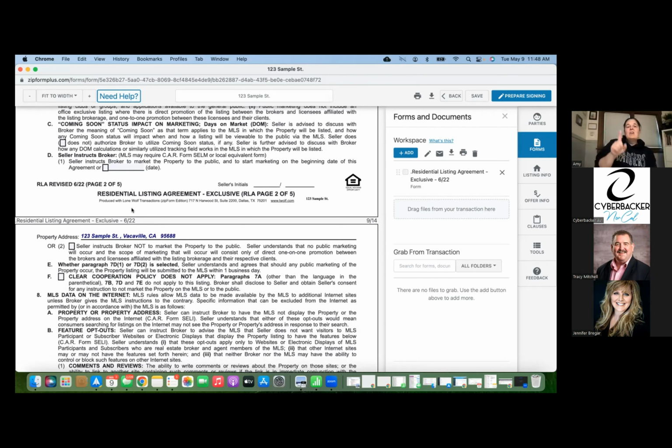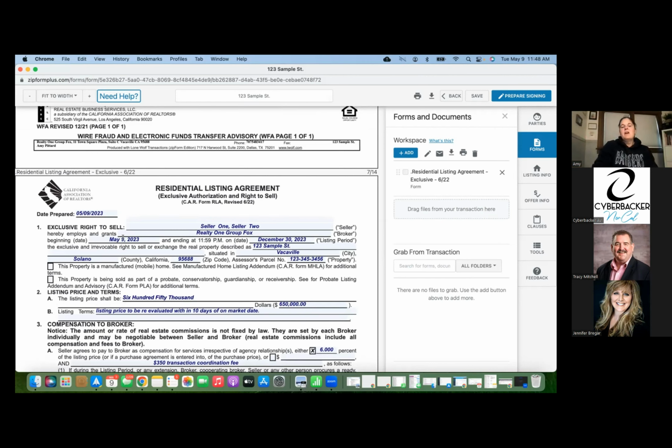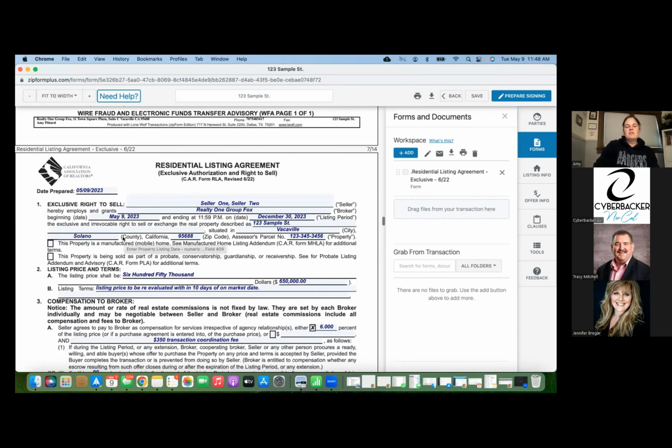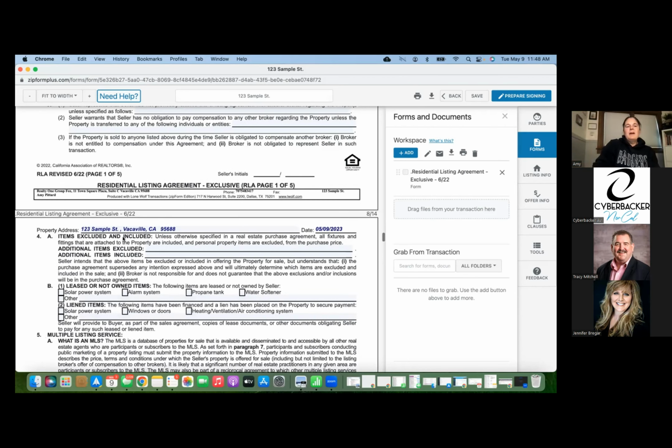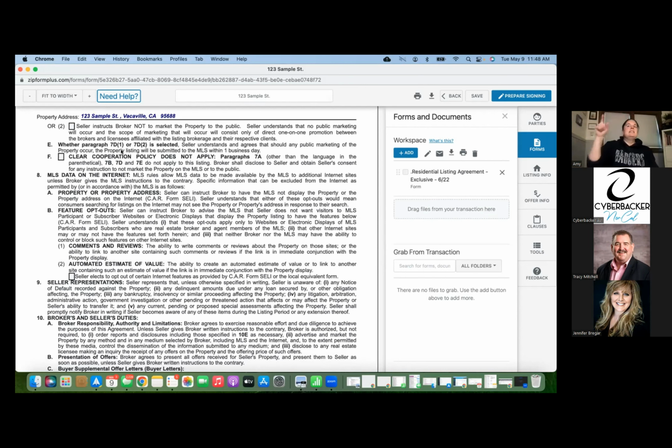If it's not, we should have a SELM form and we should exclude it from the MLS until it's ready to go into the MLS. So seller instructs broker. MLS may require CAR form SELM or the local equivalent form. Seller instructs broker to market the property to the public and start marketing on the beginning date of this agreement or blank date. So the default is we're going to begin marketing it on this date up here, which means that for most MLSs, it needs to go in within 24 hours, within 1 day, because we're going to start marketing it immediately. For Barry's, that would just mean that we're going to start marketing it on that day, but it needs to be in the MLS within 3 days.